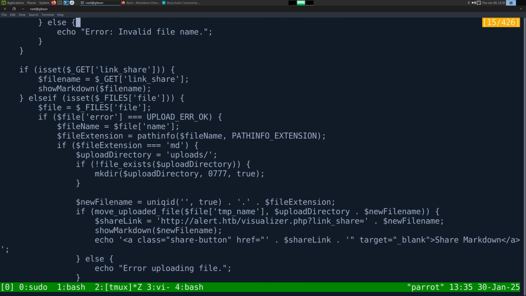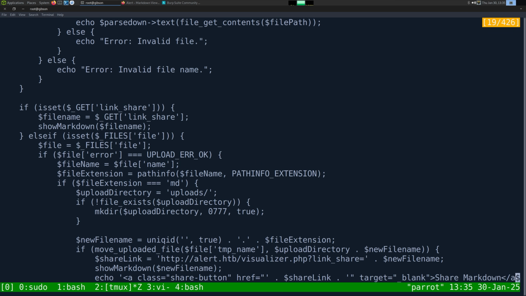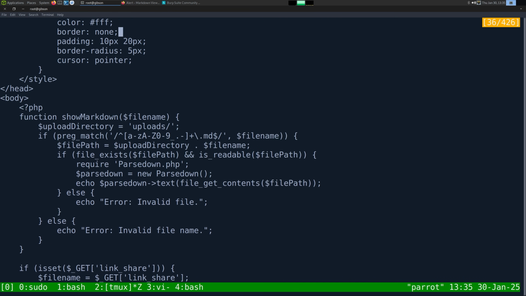And see how it's working. So Markdown does go into uploads. There's link share. showMarkdown is the function. So we don't have any sanitization right here. It's just the straight get of the file. So let's look at showMarkdown. And there we have it. So we have a regular expression making sure it's alphanumeric and adds a period and also ends in .md.